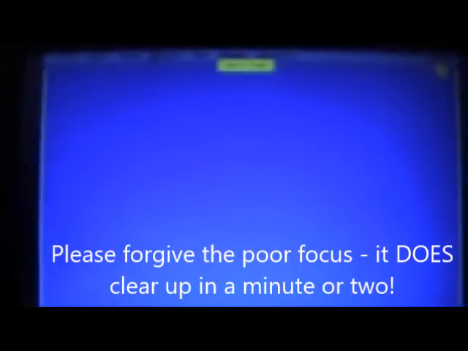Here's QBasic. Got it running. As you can see, maybe you can. Zoom up. Maybe I can zoom on, I don't know. This is not working for me. Okay. Well, that's QBasic up and running, and there's our screen.